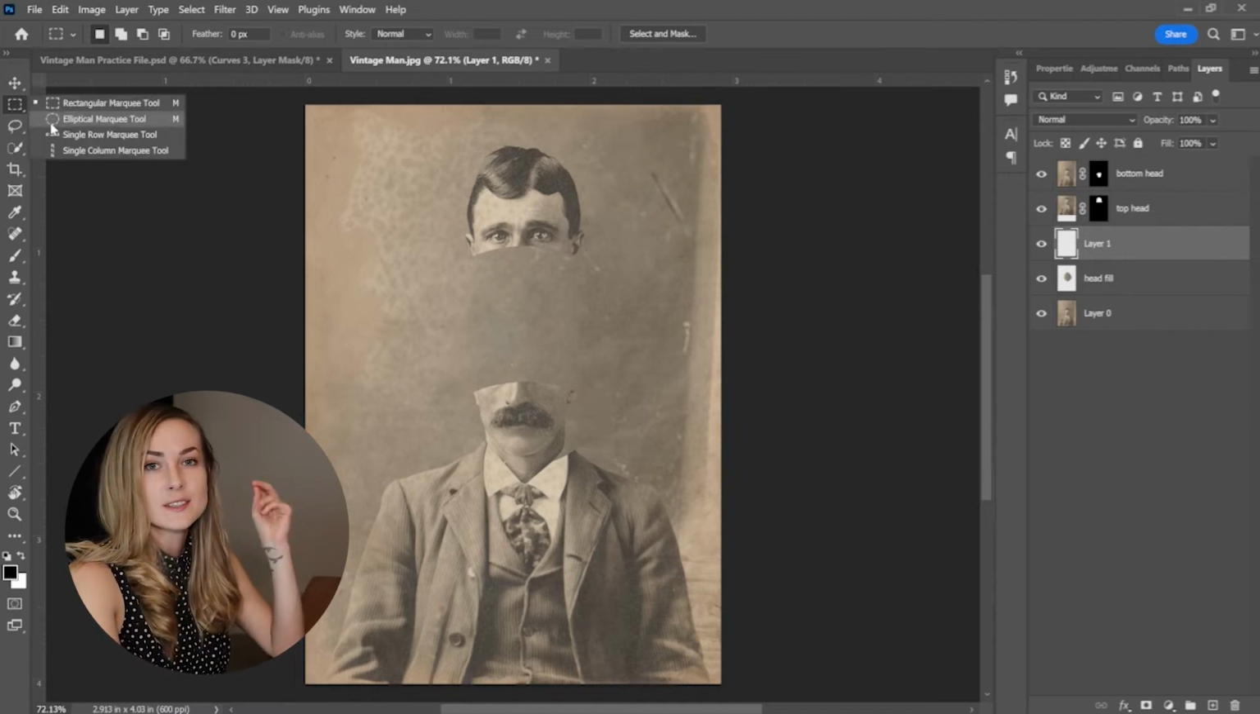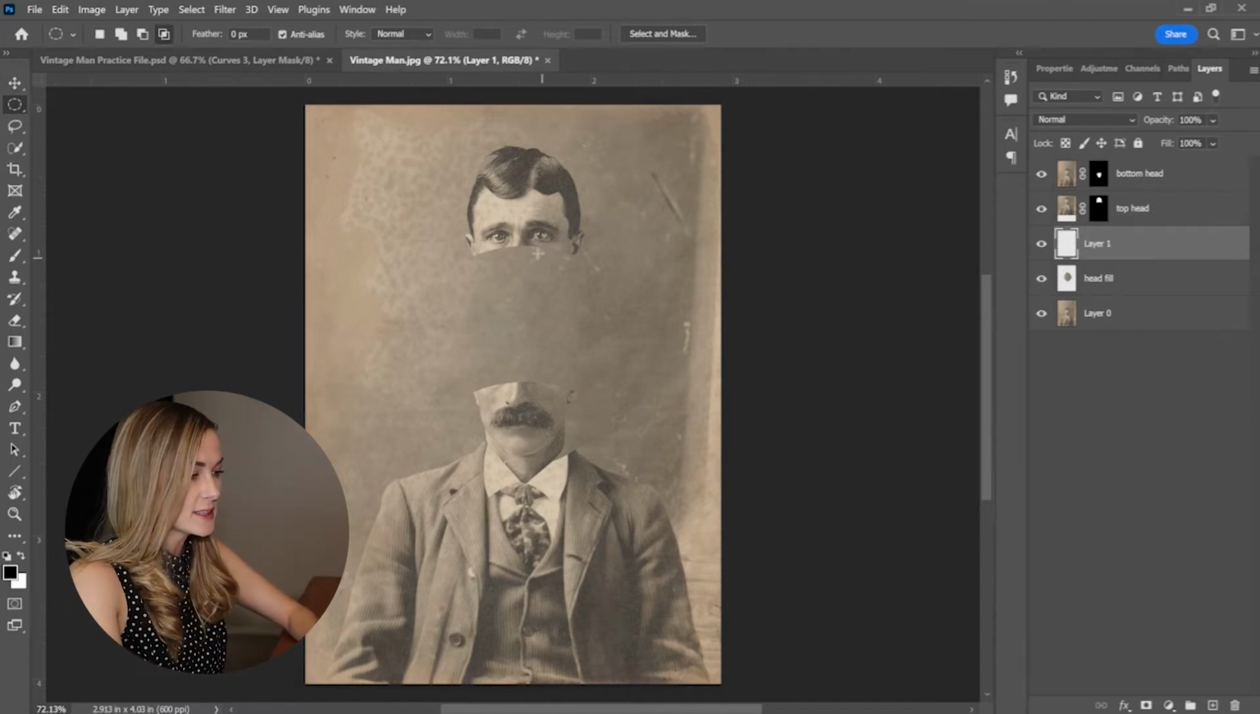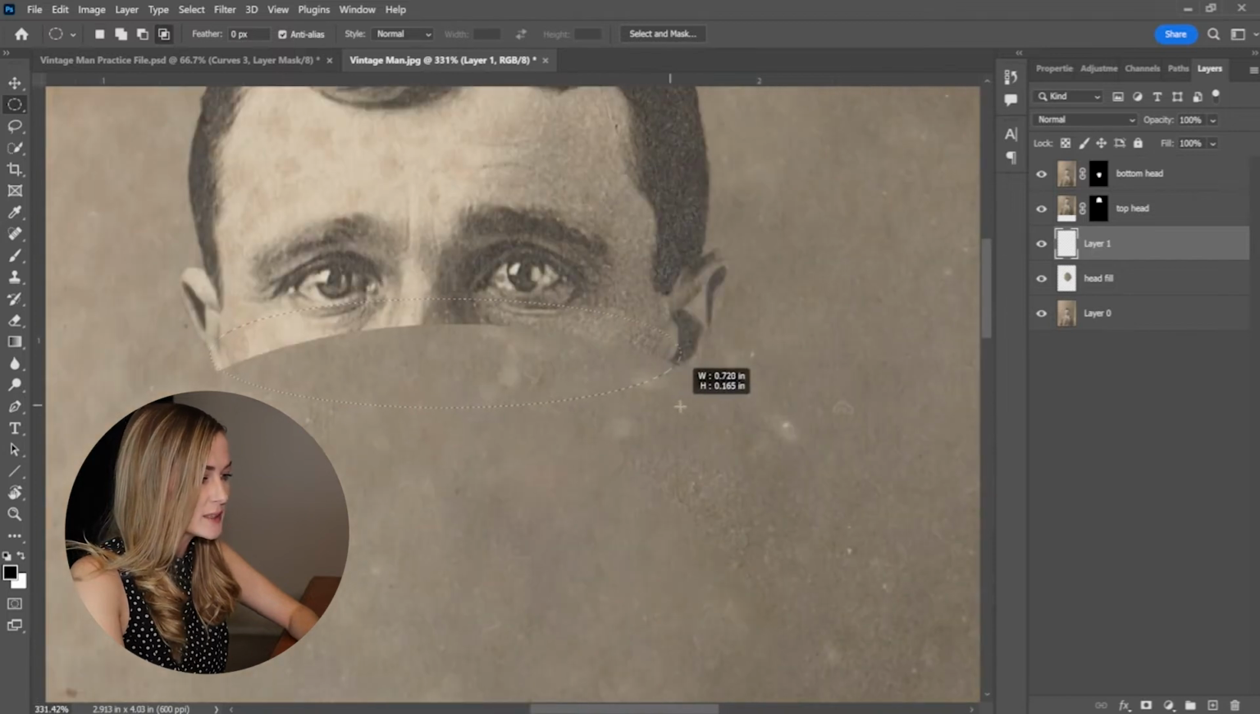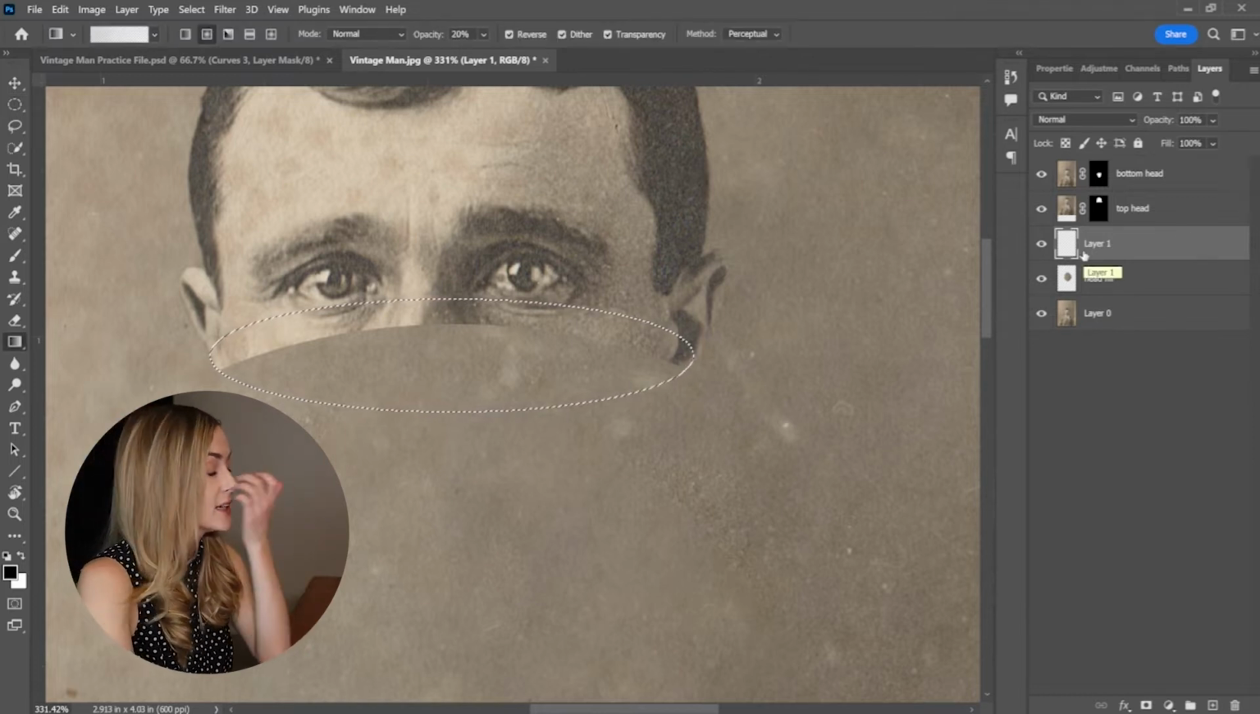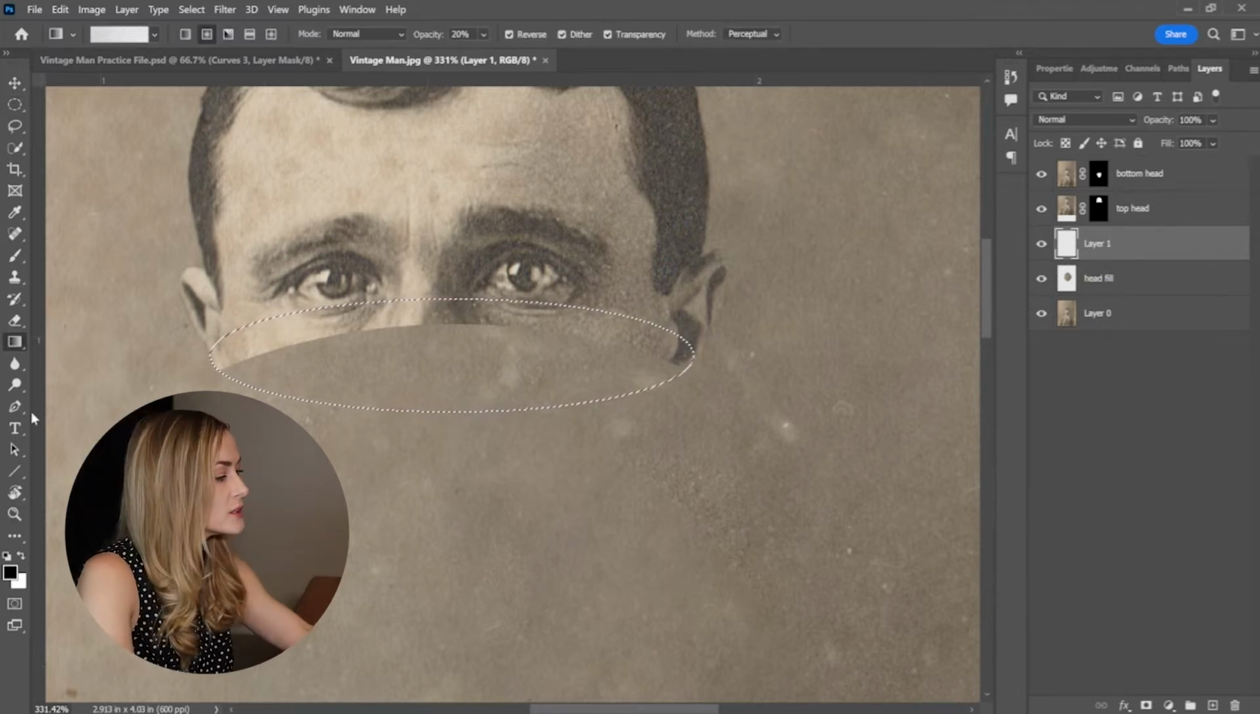So for that, we're going to use the elliptical marquee tool again. Go ahead and select it and zoom on in here. Draw an ellipse that looks roundabout what you think the shadow underneath his head would look like. Hit G for gradient. I honestly can't even tell you how to get to it. Oh, it's over here in the corner.